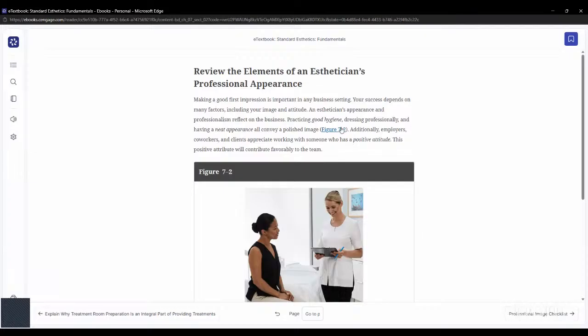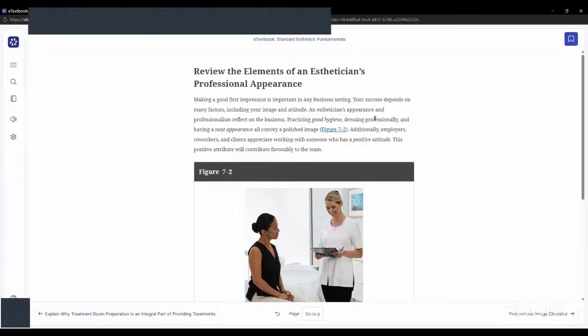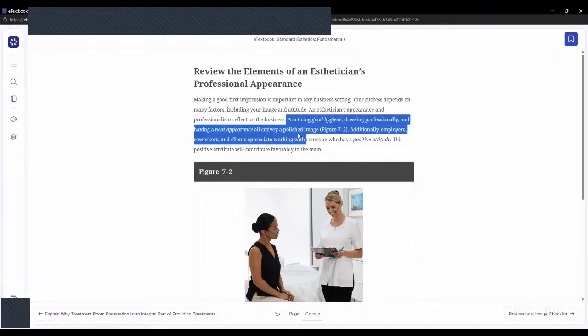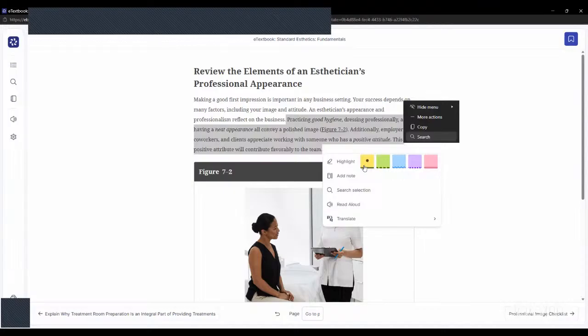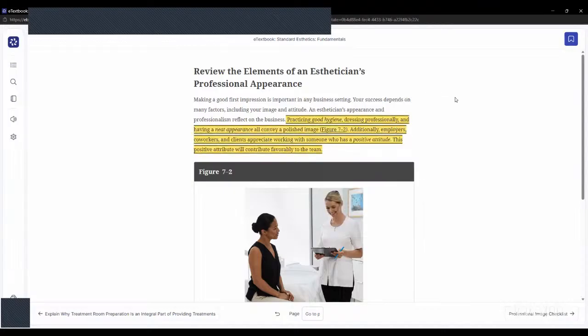All right. Here's practicing good hygiene with dressing professionally. I'm highlighting yellow. Having a neat appearance. You want what we call a polished look. Positive attitude. I'm going to make sure that's good. Your image and your attitude got to work.